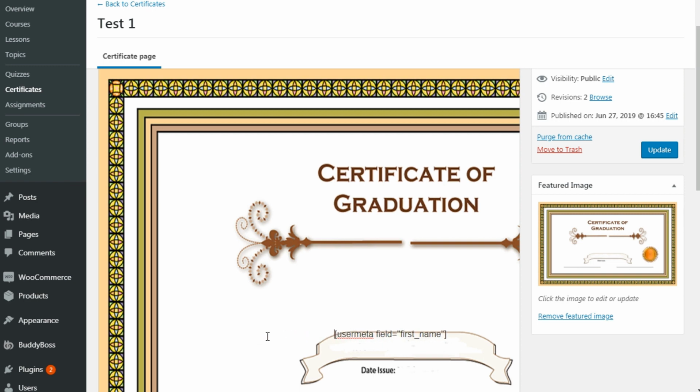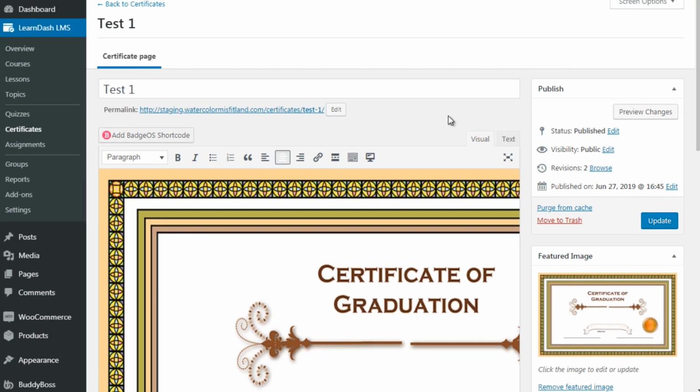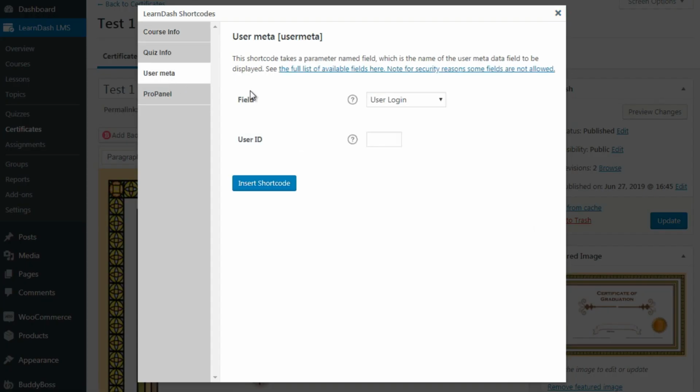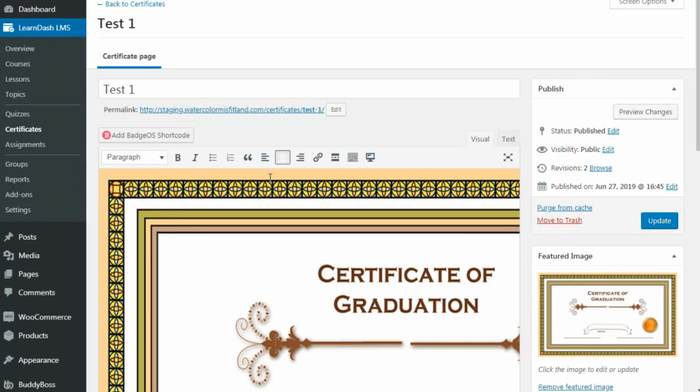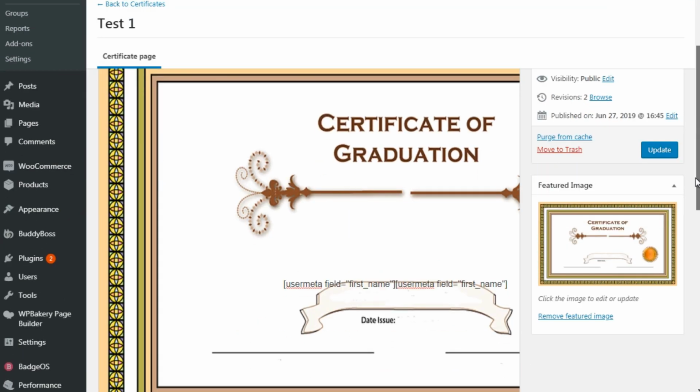Now, if you're wondering where in the world I got this information, what you need to do is scroll to the top under LearnDash Shortcodes. You click on User Meta, and then it says Field. What you need to do is select user first name, user last name. These are elements that you can add to the certificate. If we did first name, which we actually did earlier, and then last name, we'll just do first name, click on Insert Shortcode. What that will do is insert the shortcode wherever your mouse is. So in this case, we have first name.